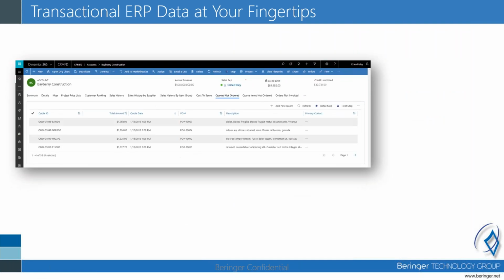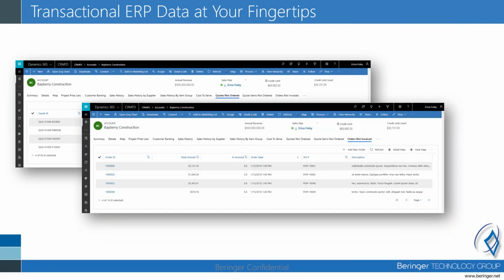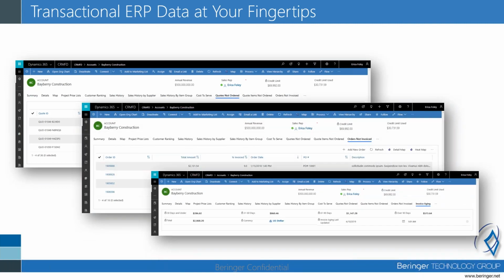Now, as I've mentioned, CRM for distribution includes transactional ERP data readily available right at your fingertips. So, for example, we have our quotes not ordered, our orders not invoiced, our invoice aging, and much, much more. But you can start to see the power of CRM for distribution and all the different values that it brings to your sales organization.